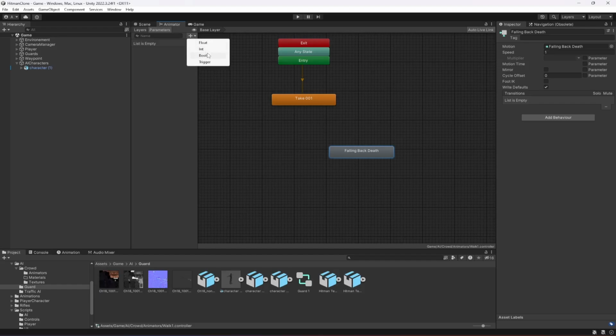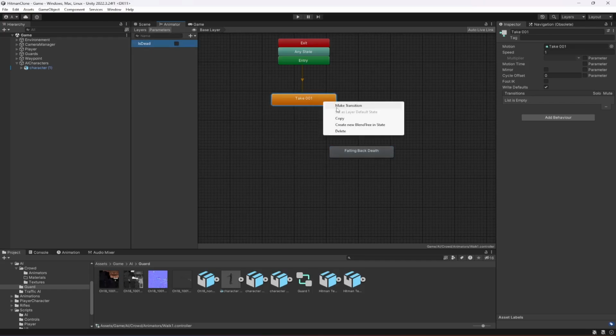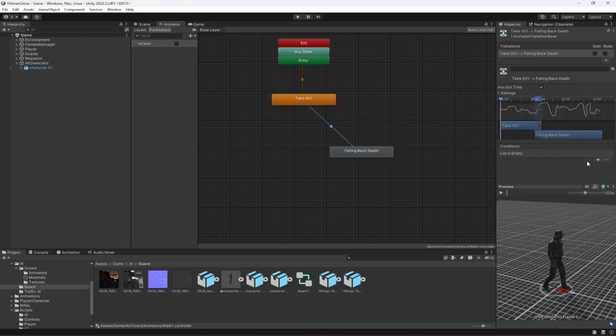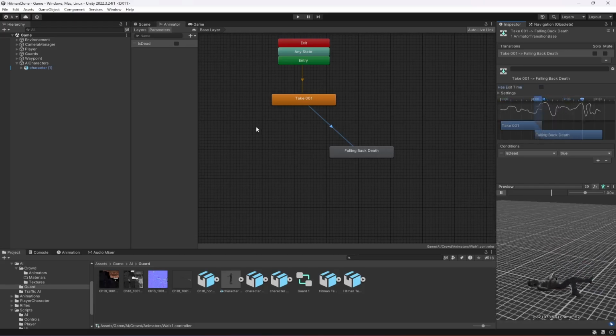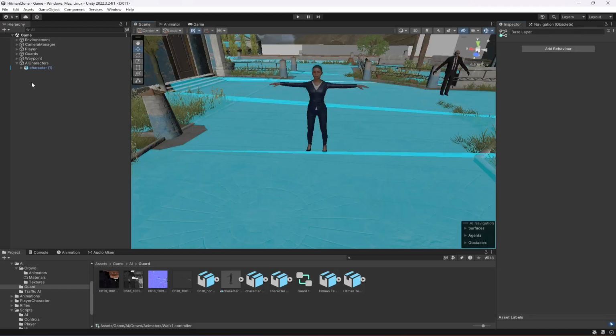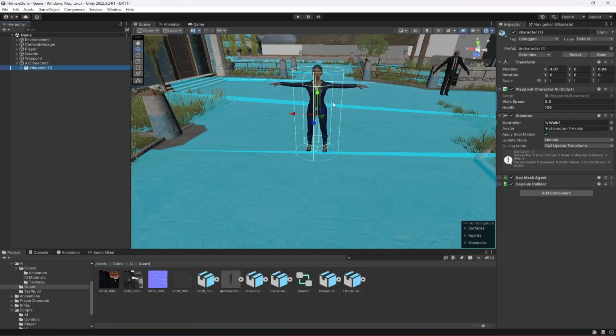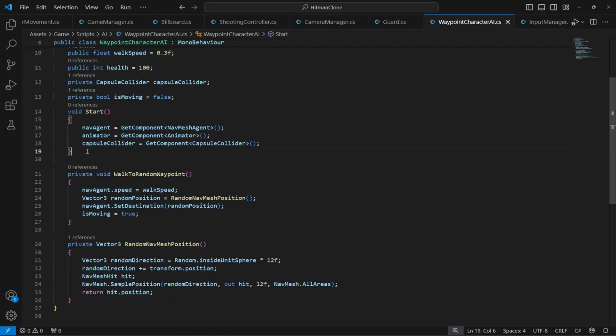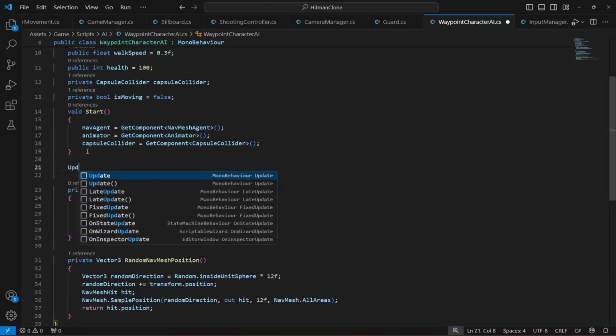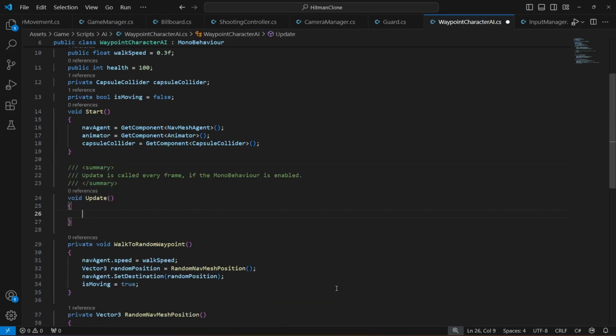Alright, then create a bool by the name of is dead, and when is dead is true, we're gonna make a transition to the animation and set the is dead to true. So when we kill the character will just die like this. Alright, so make sure that you set up animation for this. Now if we get back to the script, alright, what we're gonna do now is right after the start we're gonna create an update method.